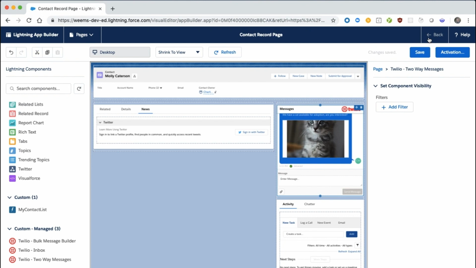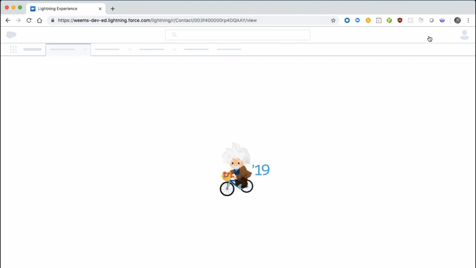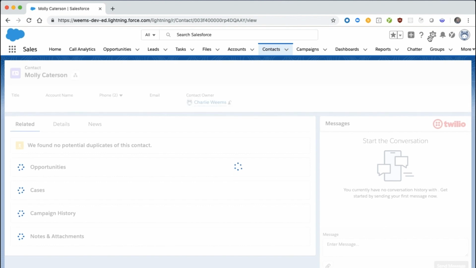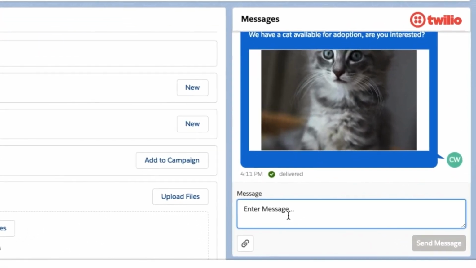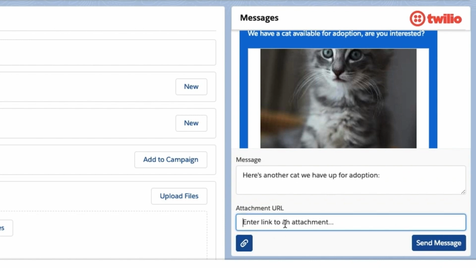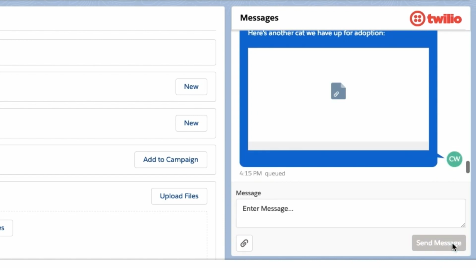And then once those changes have been saved, we can hit Back and go and visit our new contact record with the SMS capacity. So here, I've been texting Molly some cat photos, and I can say, here's another cat we have up for adoption. Paste that photo in there, and we can click on Send Message, or just press Enter to send. You notice the layout and design of this component is very similar to how an SMS app would work on your phone. It's very conversational in nature.